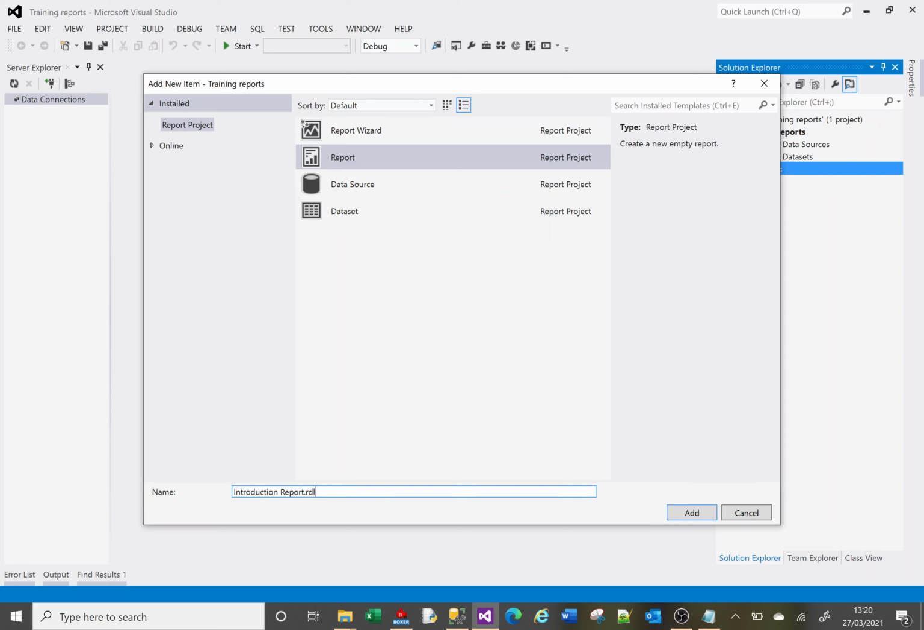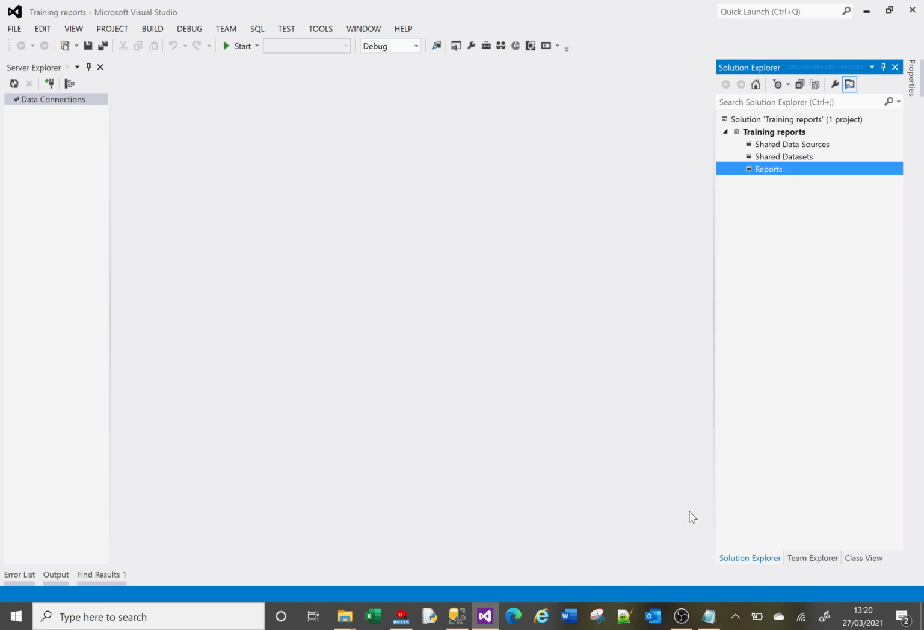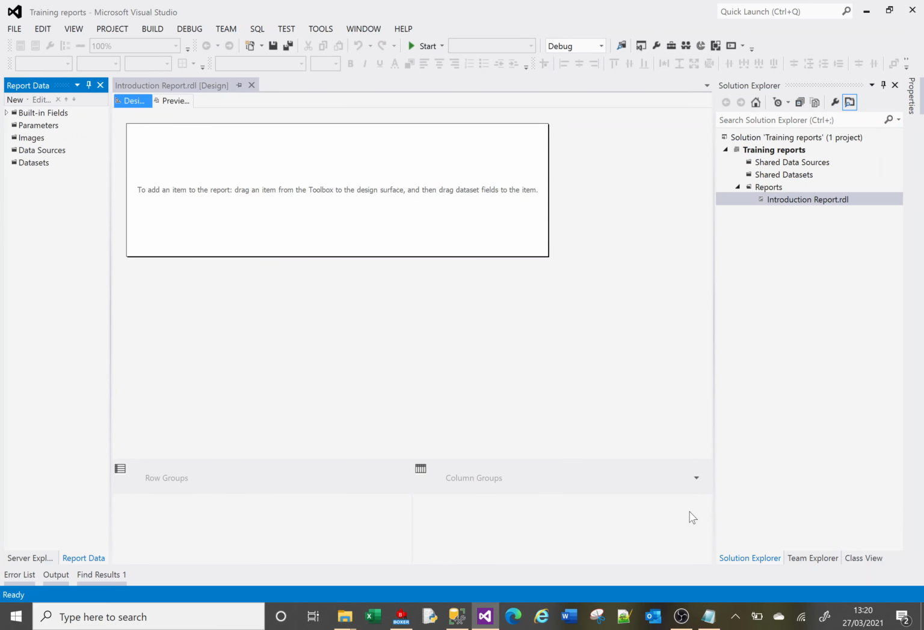The extension of reports, or the letters after the dot of a file name for reports, is RDL. So you're going to see that throughout these next few videos. RDL is a reporting extension. So we click OK. Now the screen will change and we'll see a little bit more here.